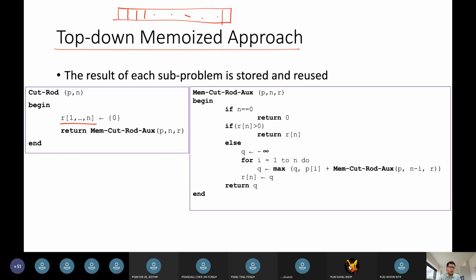Then of course initially we don't know the maximum value, so we just initialize everything to 0. So we put 0, 0 inside, okay? Everything is 0.